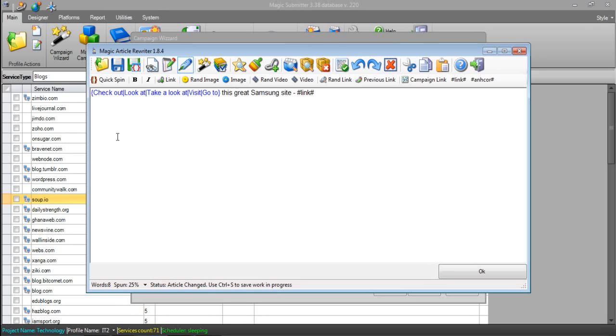I can spin this. Remember, the curly bracket means choose. I can say great, put a pipe in, which means or. So instead of great, I can say awesome, or amazing, incredible, wonderful, close the bracket, and then I can say Samsung. Let's spin this because that's the keyword. Let's say Samsung Galaxy. Let's just say Galaxy, and let's just say phones, and then site. I can spin that to say site or website or web page. So again, lots of variation here.